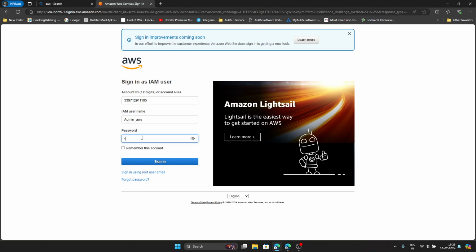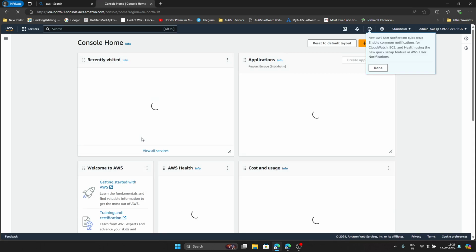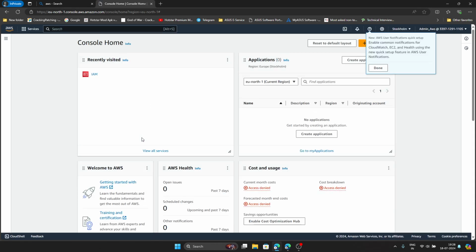My account is admin AWS. Now I'm entering the password, but after the password, my account asks for multi-factor authentication. Now you can see, if your password gets compromised, your account is still safe. Here my IAM user is logged in, so we access it with multi-factor authentication.